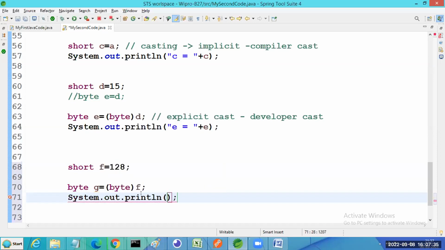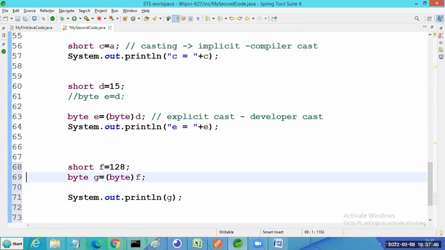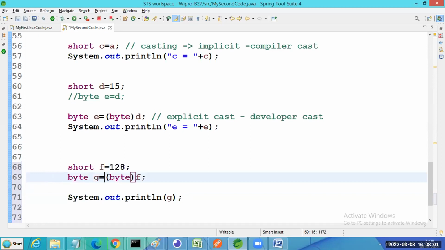Now, do you think G will store what? G equals F, which is 128. So what is the type of G? Byte. Can byte store 128? No, sir, not possible. That's the reason it is giving me an error. That's the reason if I don't write this, it gives me an error.